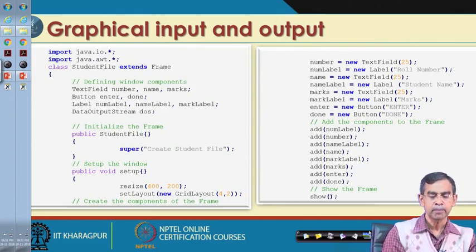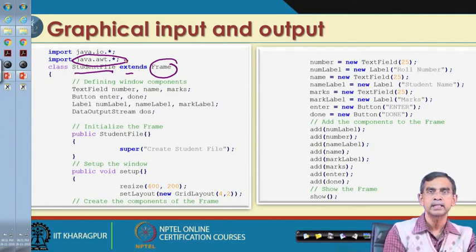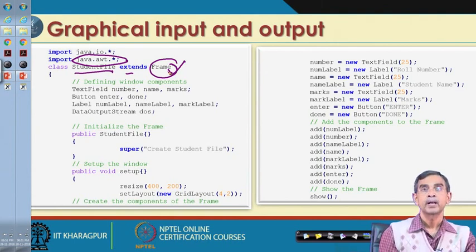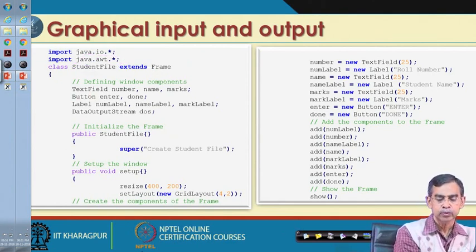In this program, first we declare one class called StudentFileFrame, which extends Frame. This Frame is from the AWT package, which is not yet discussed, but we will discuss it of course. It is basically a class which allows you to create a frame. The last window that I showed you is an example of a frame with a 4 cross 2 grid.